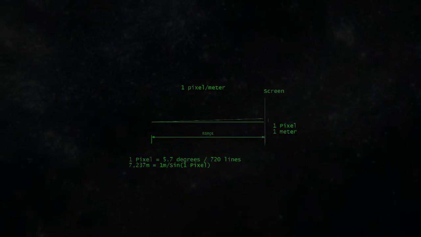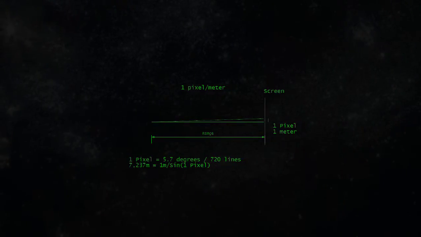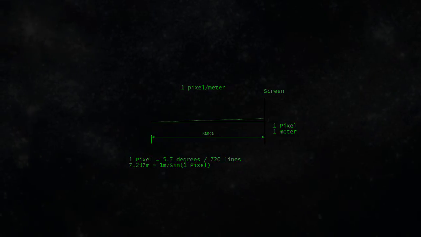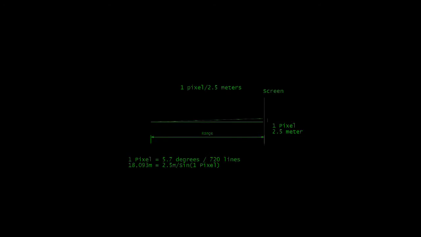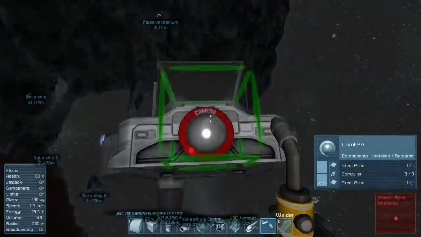At the 1280 by 720 resolution I play at, that means that I can only really make out a ship's profile at about 1100 meters without the camera zoom. With the camera zoom, I can get the same resolution at 7200 meters. For large ships and stations where I need less detail, perhaps 1 pixel per 2.5 meters, I can easily see out to 18 kilometers.